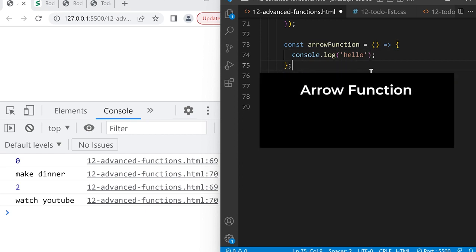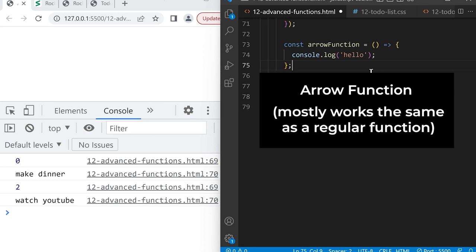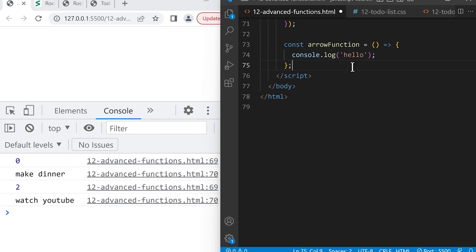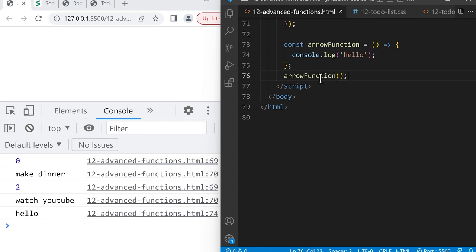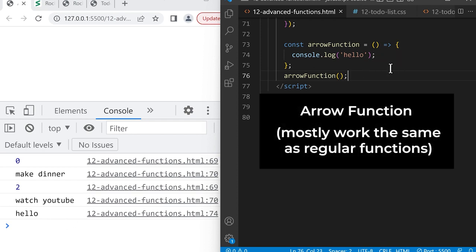So this is an arrow function. It works the same way as a regular function. For example, we can call this arrow function by typing the variable name, arrowFunction, and brackets. If we save, this line of code will run the code inside this arrow function and display hello. So arrow functions mostly work the same way as regular functions.